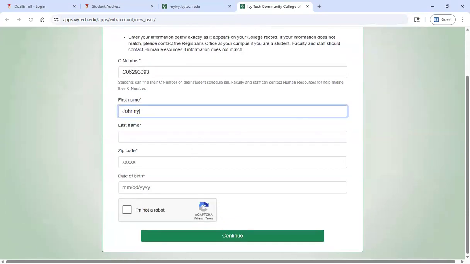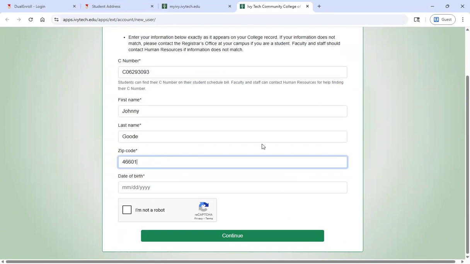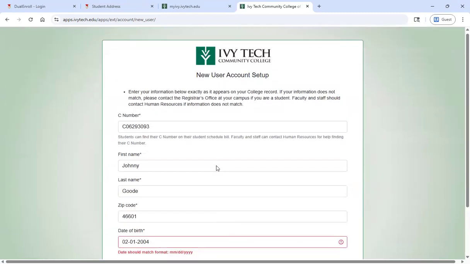You should be able to copy and paste that over from dual enroll. Occasionally, MyIvy does not like copy and pasted information. So if it's giving you any trouble, you may need to just type that information in. It's important to note the date of birth does need to be in a specific format, as you can see here. I'm going to copy over from dual enroll, and you'll see when I try to do that, it's going to give me an error.